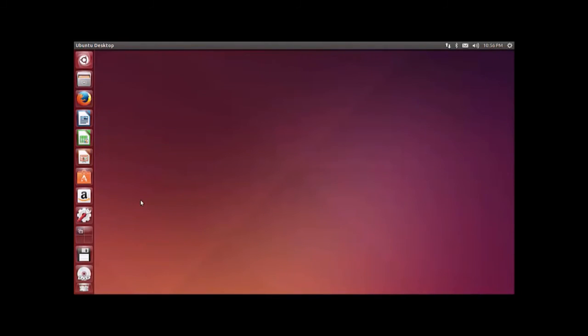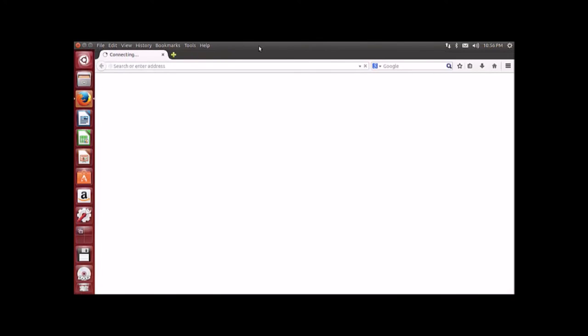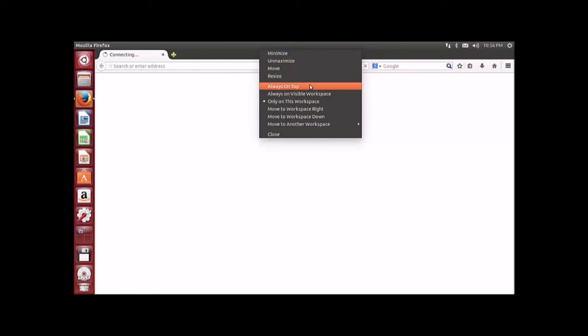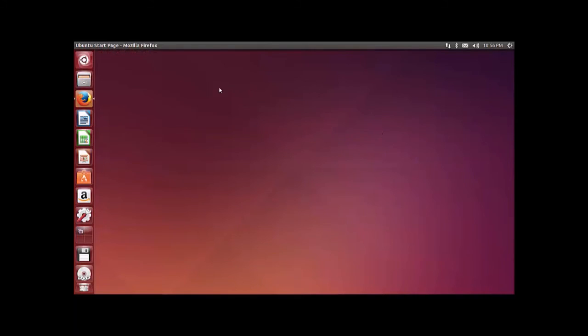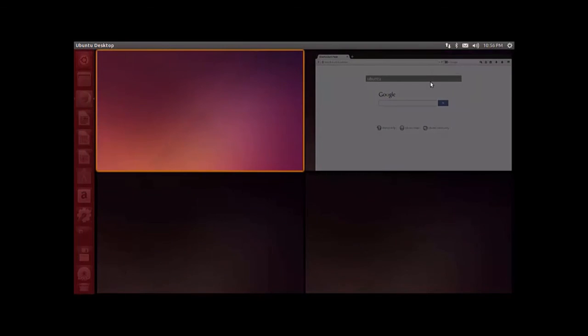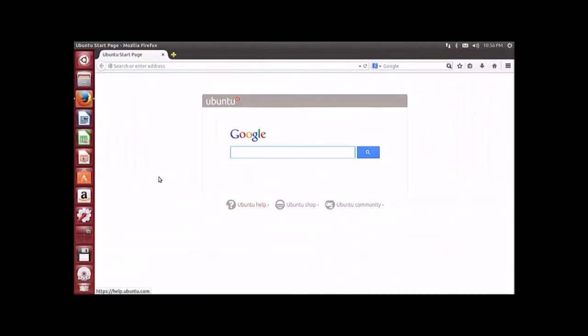Now, moving applications to workspaces. If I want to add an application to a workspace, I'll open an application, right click on it, and move it to another workspace. Workspace 1 is the extreme upper left one, workspace 2 is the upper right one, 3 is the lower left side, and 4th is the lower right side. If I add it to the second workspace, it will no longer be in this workspace. If I go to the second workspace, I can find it here. In this way you can group your workspaces.